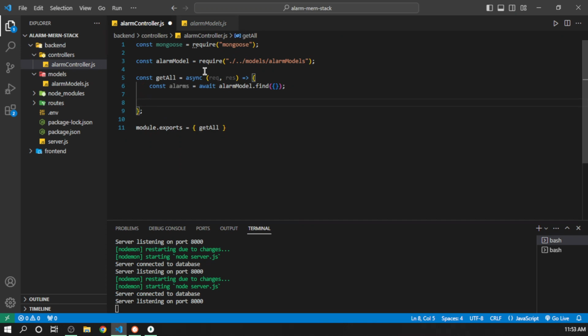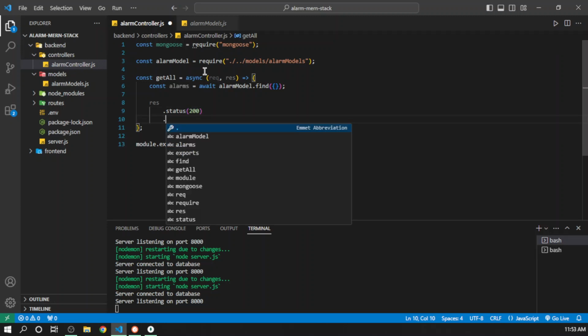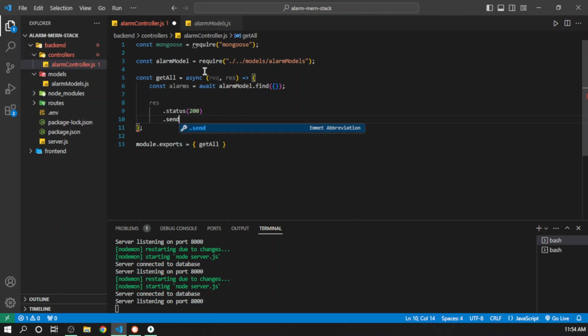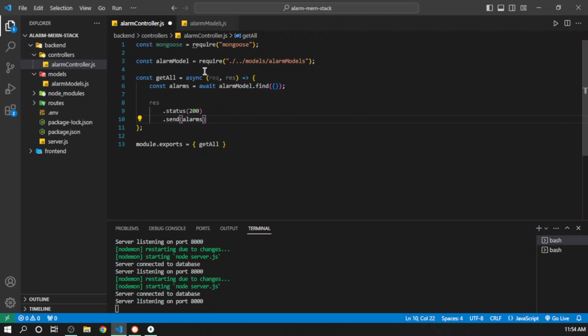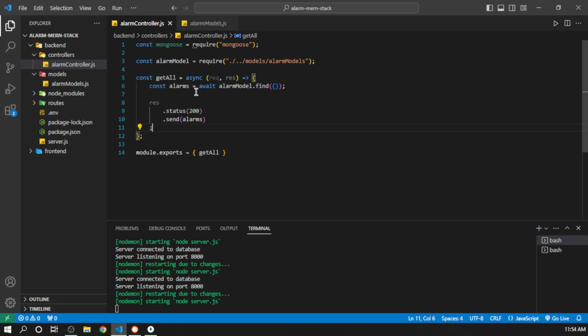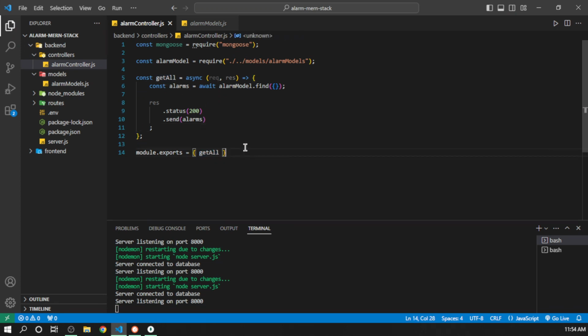So simple, right? Now what we have to do is send this back to the client when we request it. So we just say response dot status. First of all, we want a 200 status. Then what's next? We actually want to just send it. Send alarms, and let's save it.